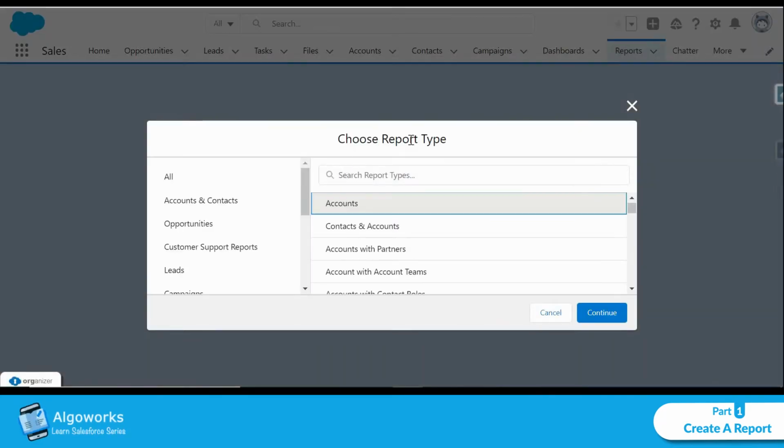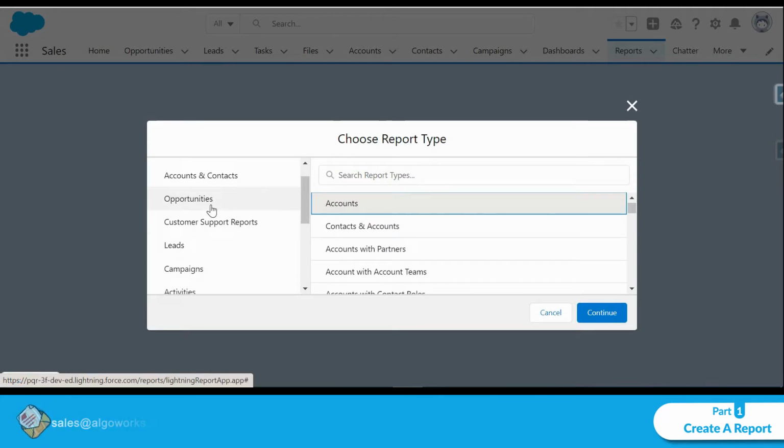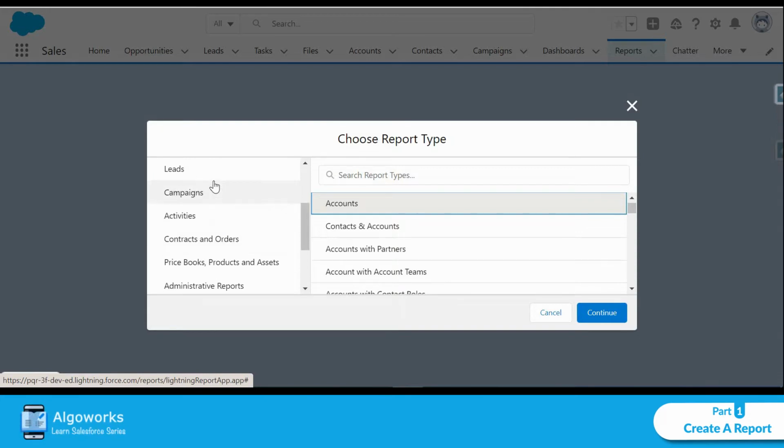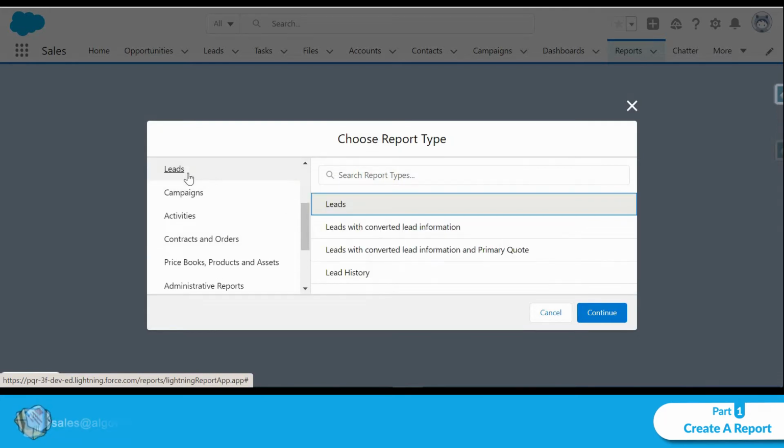If I click on the new report button, you can see on the left side there are a number of objects of Salesforce. An object is the house of information. For example, I want to create a report for the leads. I just want a basic report with the lead, so I will click on the report type leads. It has its own filters.